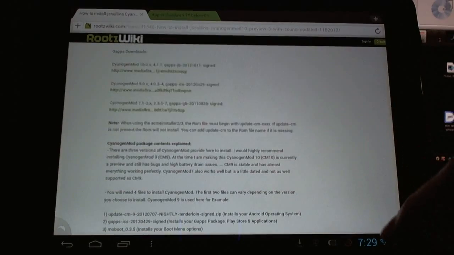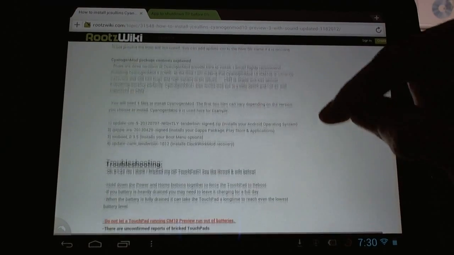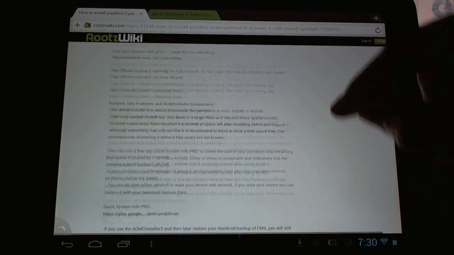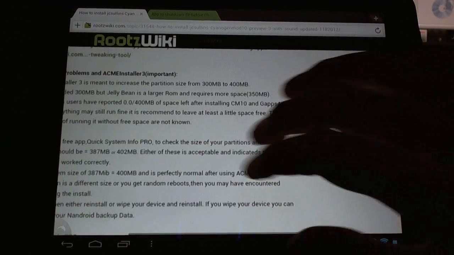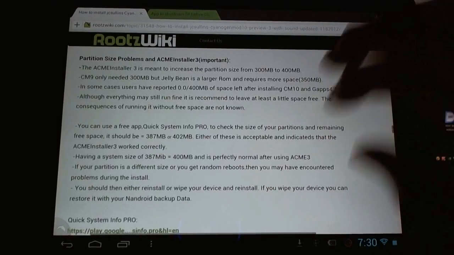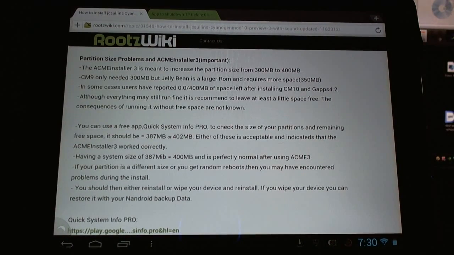Now, there's a thread about it here in the Rootzwiki forum by Green, which you want to check out as well. There'll be links to that. And I basically just summarize some of the information for you here. So here's partition problems and the Acme Installer 3. Basically, Ice Cream Sandwich only needed 300 megs of space. You'd have it going and running well. You wouldn't need to worry about it.